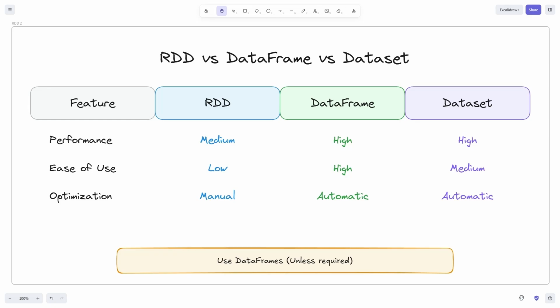RDDs require manual optimization by the developer. DataFrames and Datasets are automatically optimized by Spark using internal engines. So the overall recommendation is simple and practical: use DataFrame unless there is a specific requirement to use RDDs or Datasets. This approach will give you better performance and smooth learning.